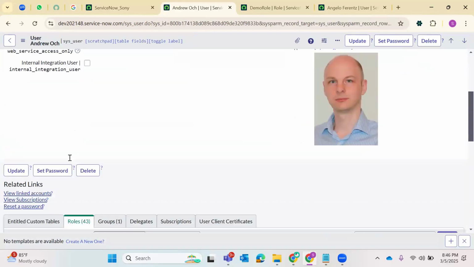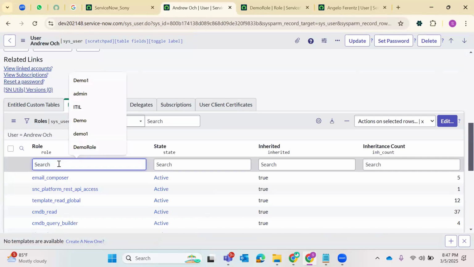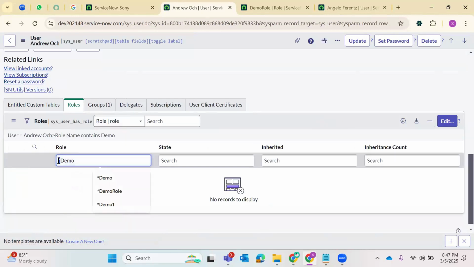He has 43 roles. Let's see how many demo roles are there on his profile. I'm using an asterisk here. Shift and 8 will give me the star. This asterisk helps you to find keywords. So demo is a keyword. No demo roles are there. So I'll just click here on edit and add him to the demo role.